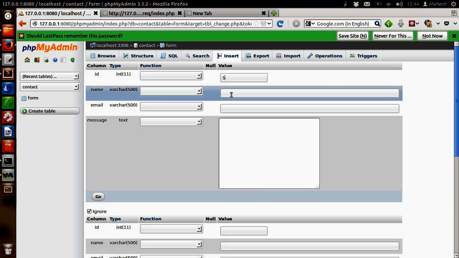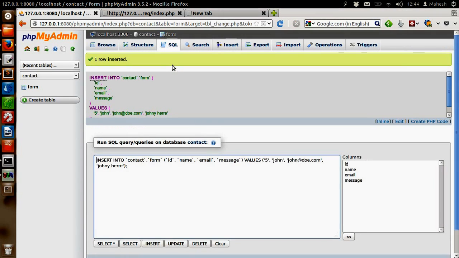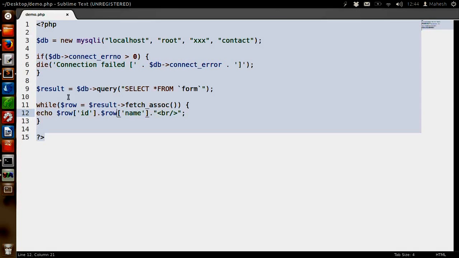let's say 5, name is John, then john@2.com, and the message says John here. Okay, then I'm going to add this into the table. That's it. Now let's see if our program updates it. Yes, so as you can see, it accepted our new entry. So this program works just fine.